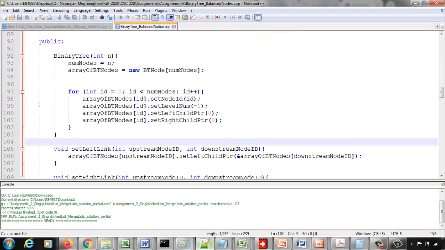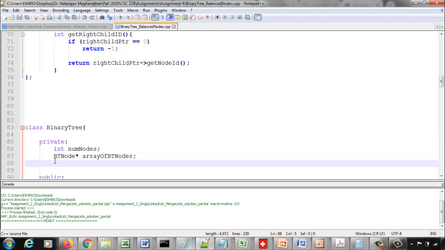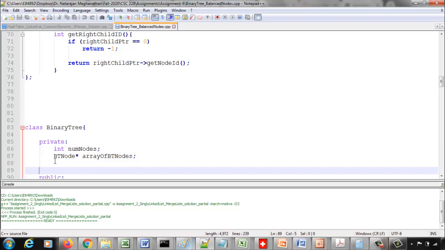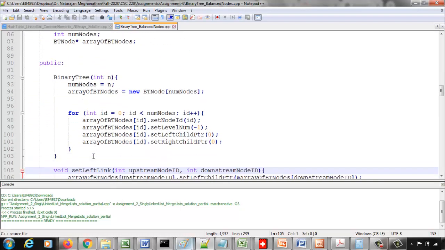So what you could do is, in the binary tree class, you could add a member variable, say a pointer that's pointing to the array of the height values. So it could be an integer pointer, and you create the array in the constructor of the binary tree and make the pointer store the address of the array. Okay.